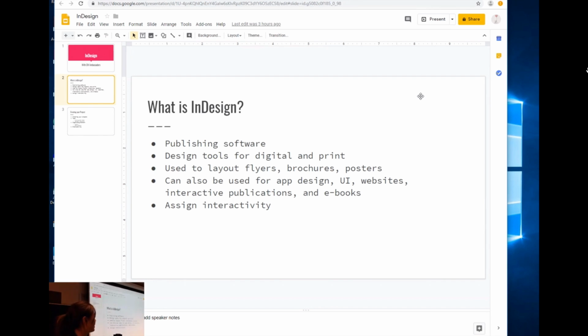Is there more people coming in? Looks like it. Hi. Hi. Okay. Are you here for InDesign? No, I'm not familiar with it. Wait. Okay.